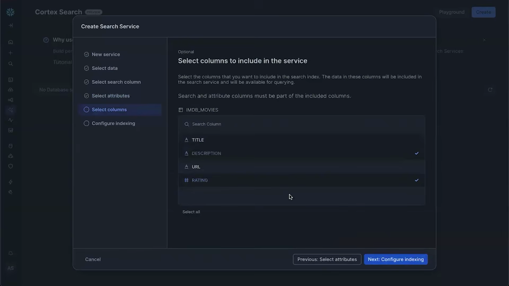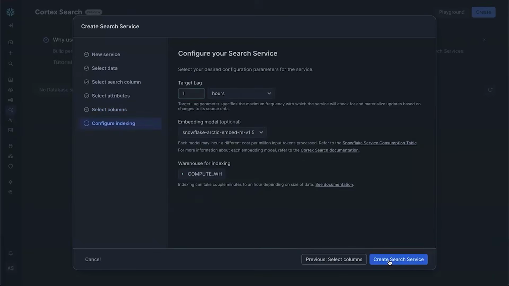And I would also like to include all of the columns as an output. So include in the service means include into the output. And I would like to include all the columns of my table into the search. Configure indexing. That's the last part that's connected with the refresh of the data. Since we know that in our data set, we just created the table, we do not plan to refresh it in this demo. Our lag of 1 hour is completely fine with me.